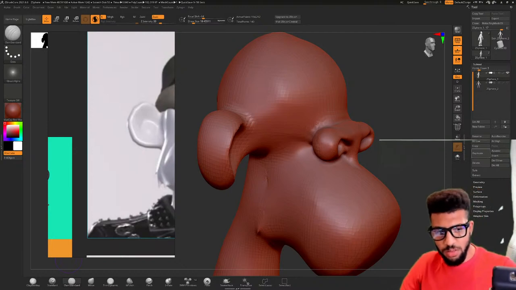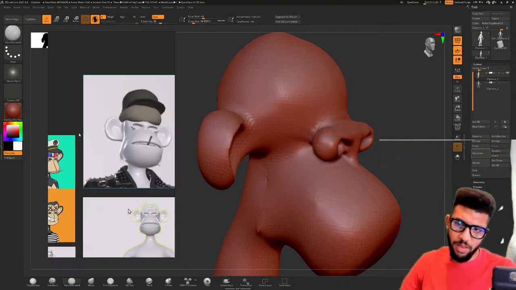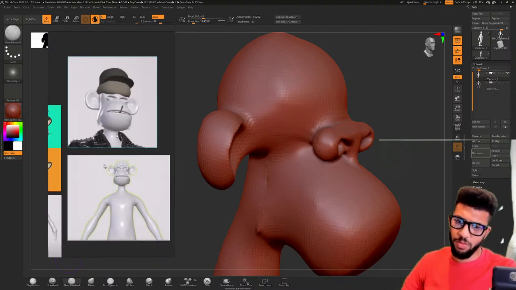Oh, where's the mouse? Oh, sorry. My stylus was competing for the mouse control.